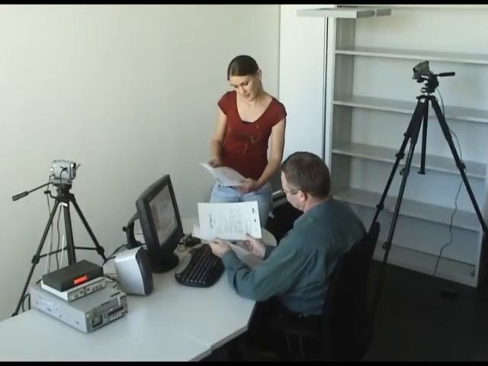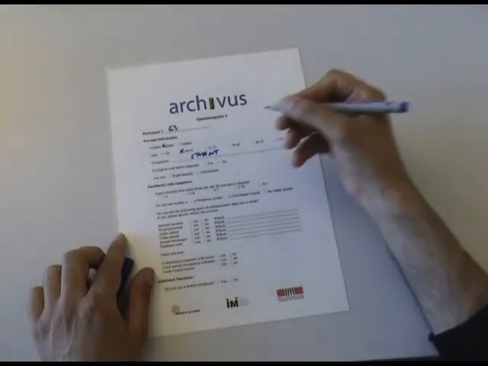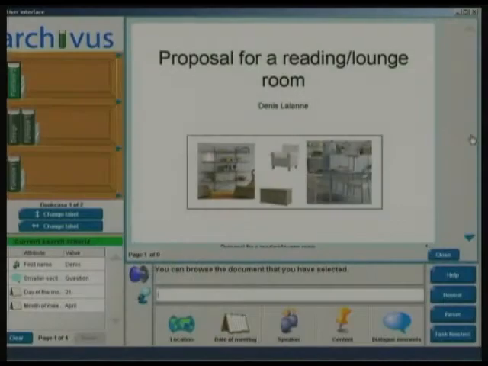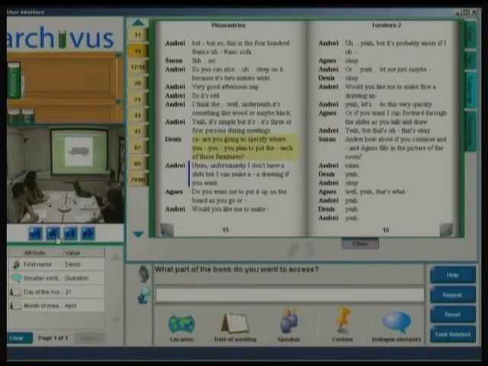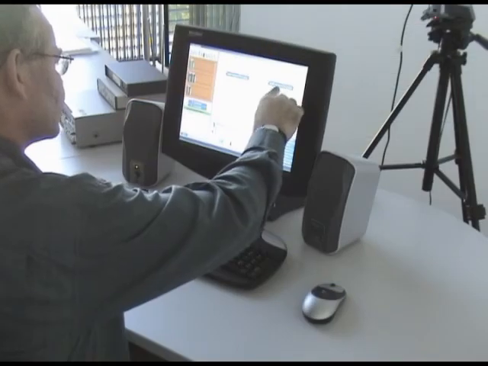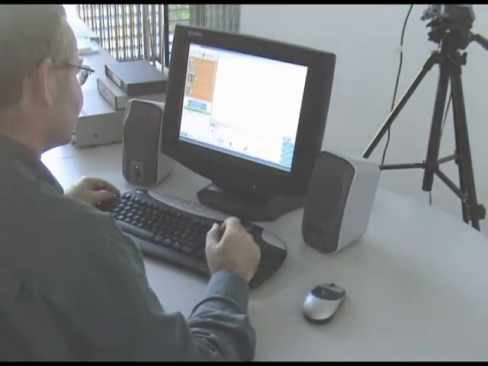All of this data, which takes considerable time and effort to produce, plays a crucial role in the development of multimodal interfaces such as Archivus. In particular, it is used to fuel research on several aspects of the system, including the language processing modules, the dialogue management strategies, and overall system usability.